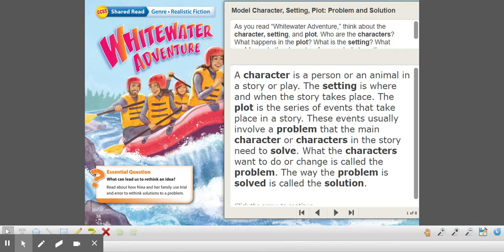I'd like you to pause the video right now and read the text that you see on my screen, starting with a character. Now that you've read this, it's an overview of what the typical story elements that you will find in a story. This short story will be an example or a model for us to highlight the key skills that you're going to need this week in Wonders.